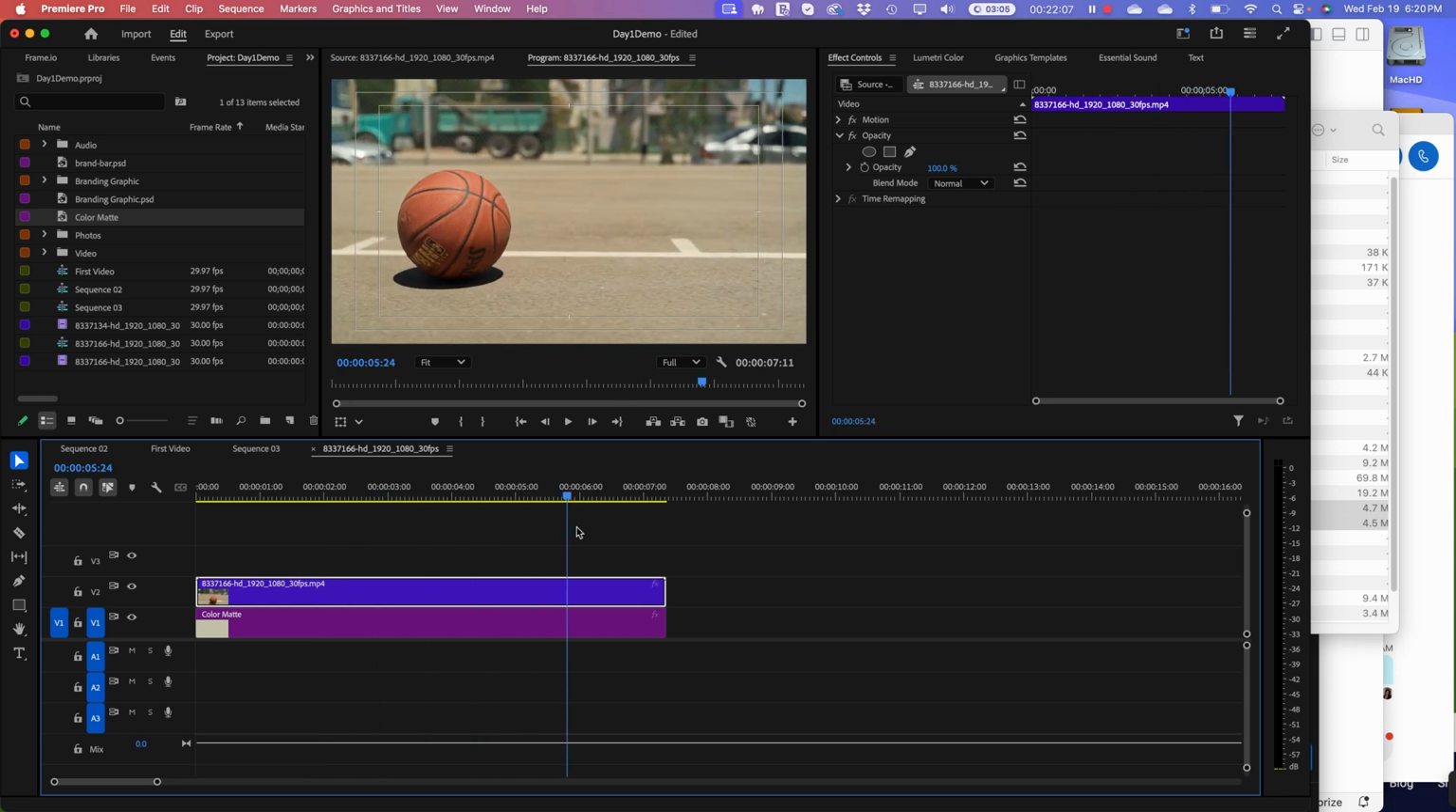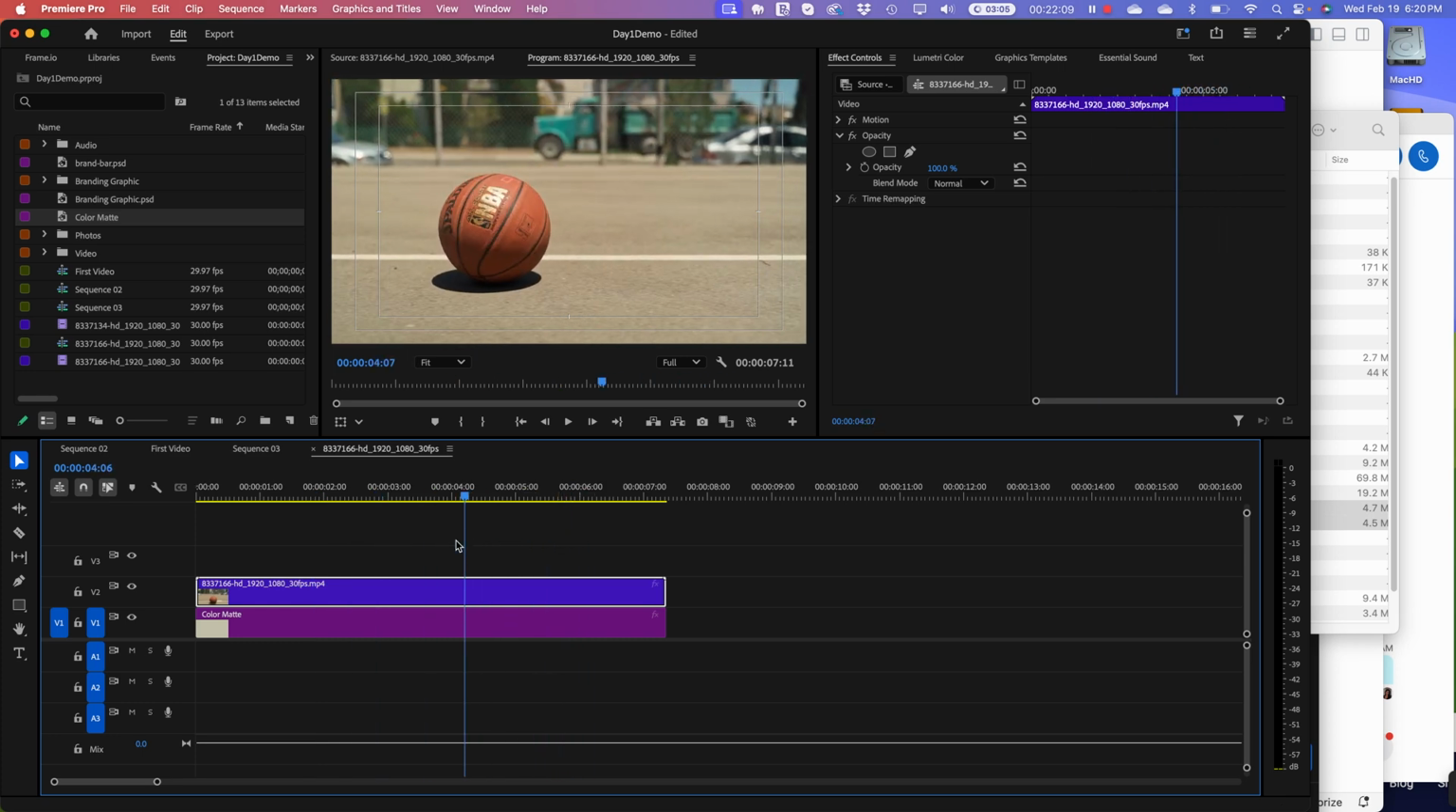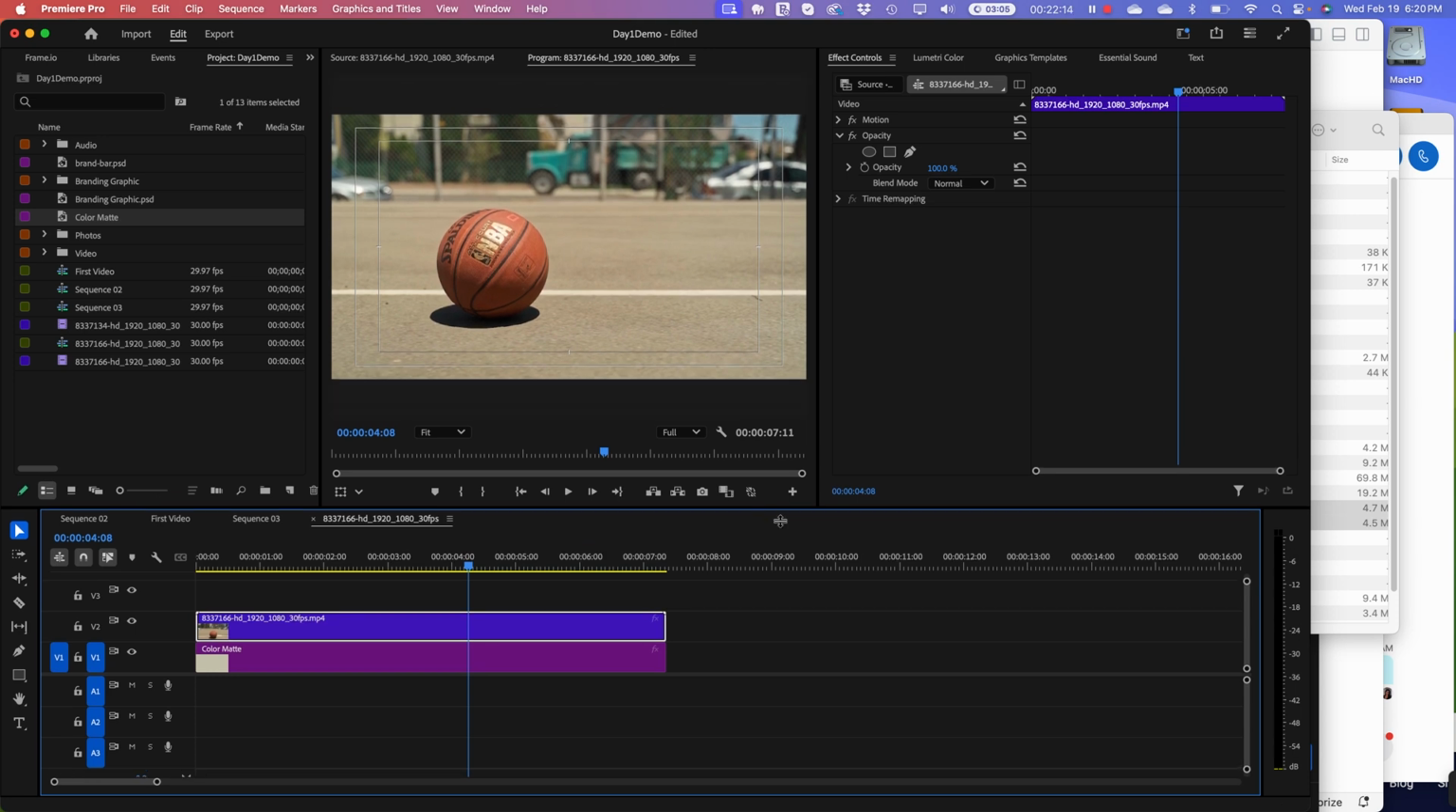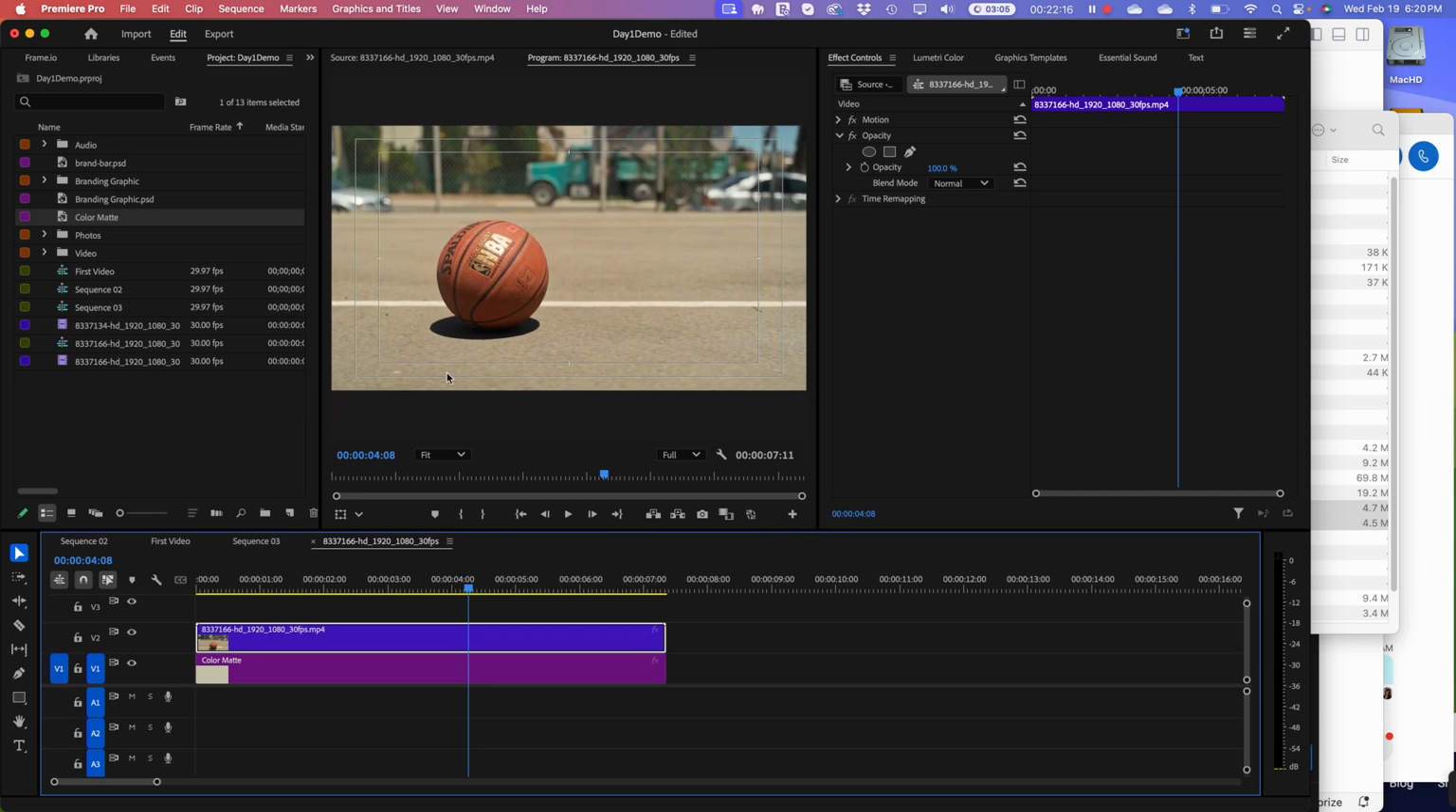So if I want to mask this basketball, I'm going to do it this way. Say I want this basketball masked out so it's rolling across my tan background. I don't want all the background stuff in it.